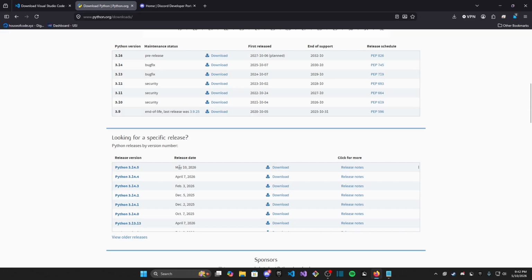Now, I'm not going to show the installation just because it is pretty straightforward. However, when prompted, you will need to check the checkbox saying add pip, because pip is our package manager and we will need that to install the packages that we need to actually get our Discord bot running.